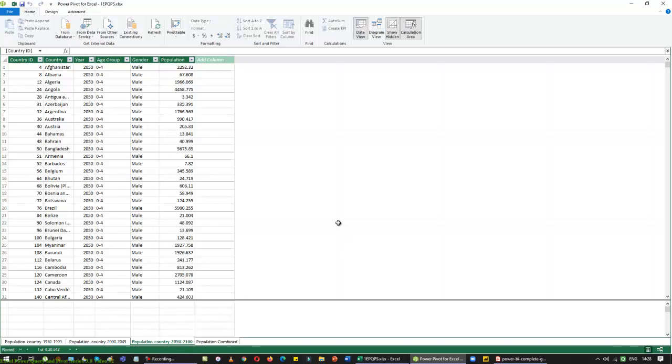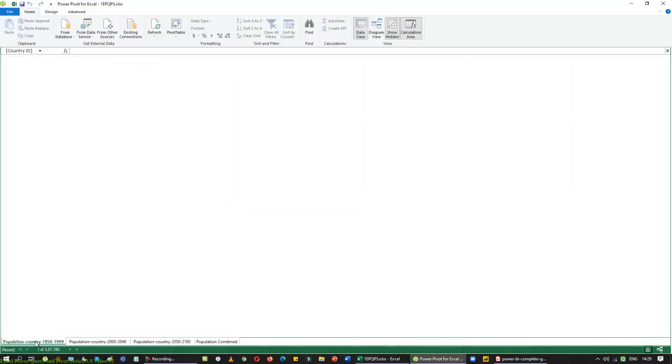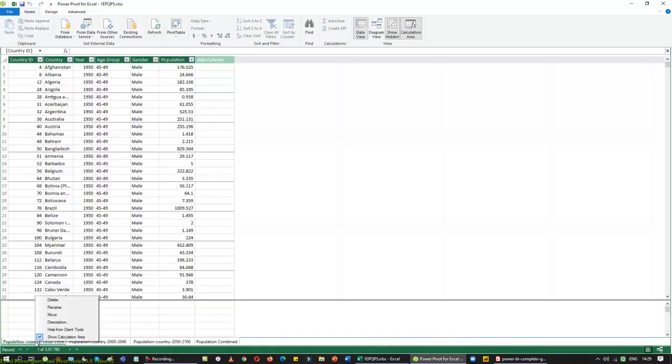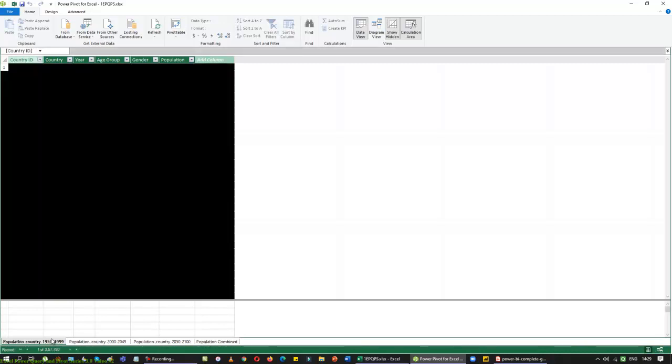So now I'm going to just try to add one more dimension here. I'm going to give a right click here. I don't want this to be visible in my list. I'm going to say hide from client tools. So you can see that my data are hidden, and I'm going to give a right click again and then see what I can do with it. Right click.